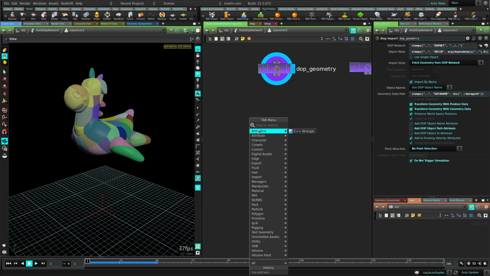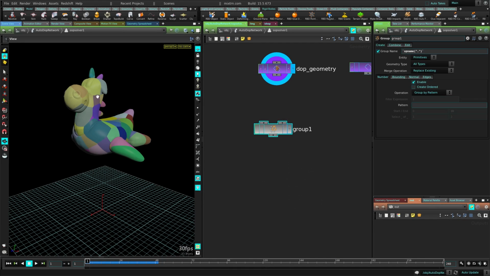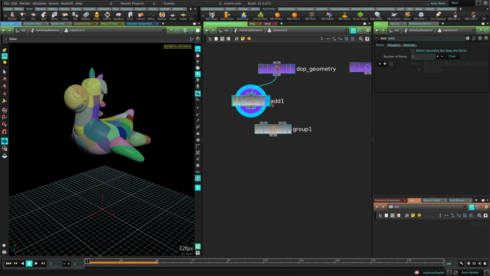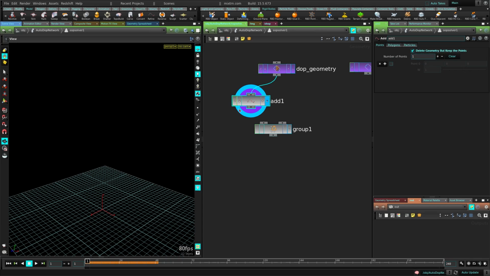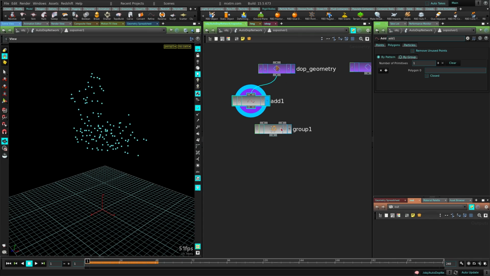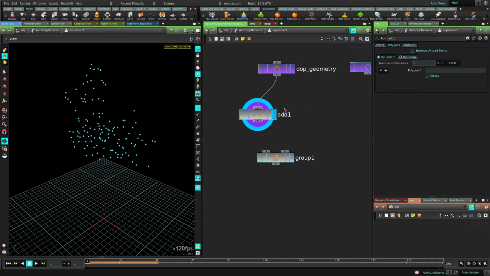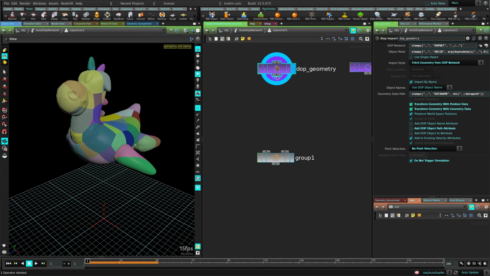So let's create a group here. Remember the packed primitives are basically just points, so you're dealing basically with this point. This is what you're dealing with with packed primitives. So we're just dealing with points here. What we're gonna do is just group some points. Let's use a group. Let's call this active, not in caps, active group.